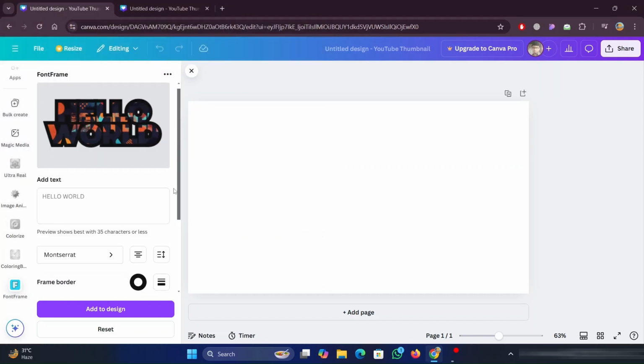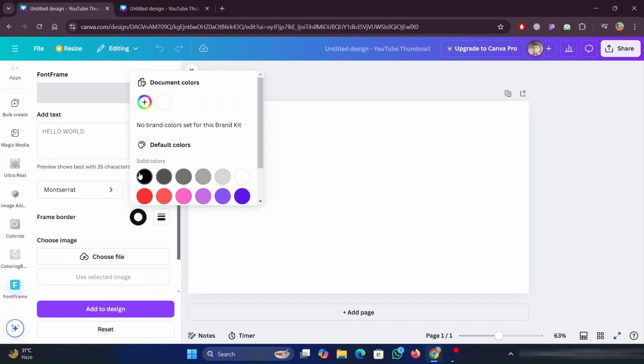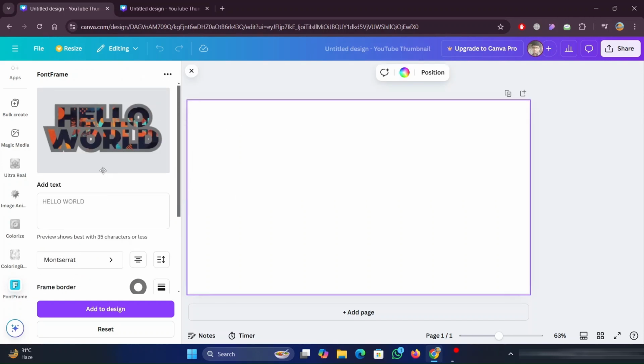Once you have uploaded the image, you can see the text updated here. You can also adjust the border colors, border weight, text alignment, letter spacing and line spacing here.